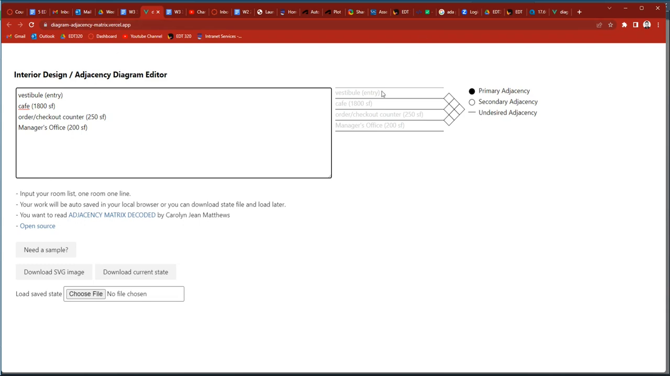And you wanted the vestibule to have direct access to the cafe area, so you wanted to put a dot there. And in the vestibule, you wanted direct access to the checkout counter, so you wanted to put a dot there, okay? The cafe and the checkout counter, do you want direct access? Then you do the same thing there, okay? And then, do you want the vestibule and the manager's office to have direct access? If you put a dot there, you can click again. So do you want a secondary access, or you don't want it at all? You click that. Okay.